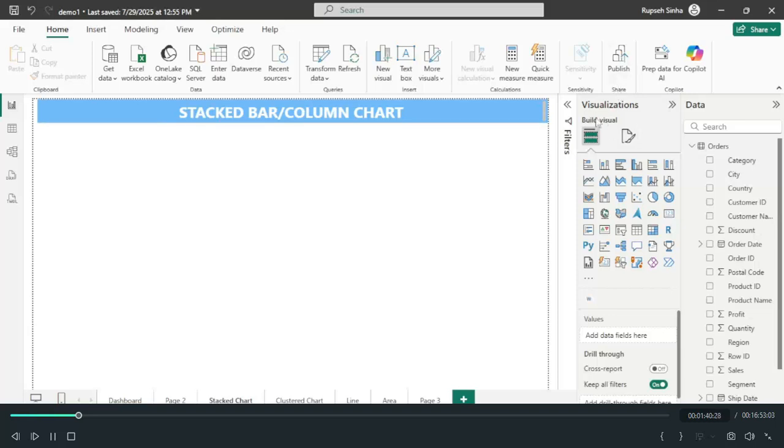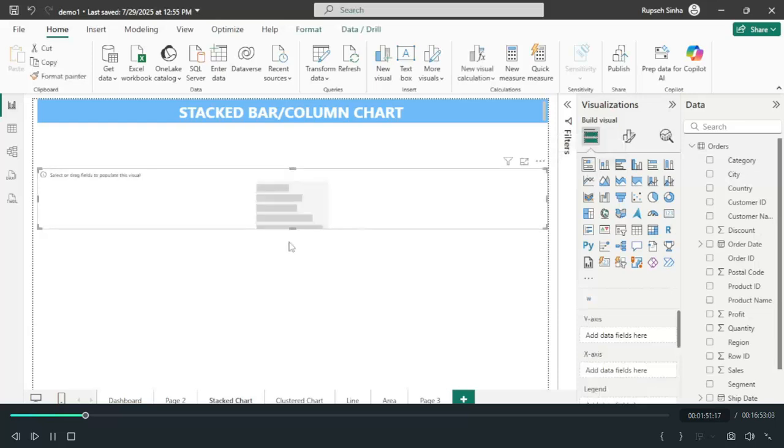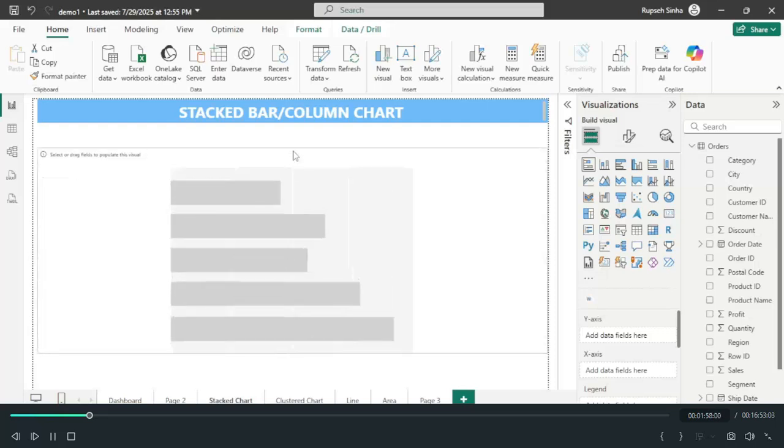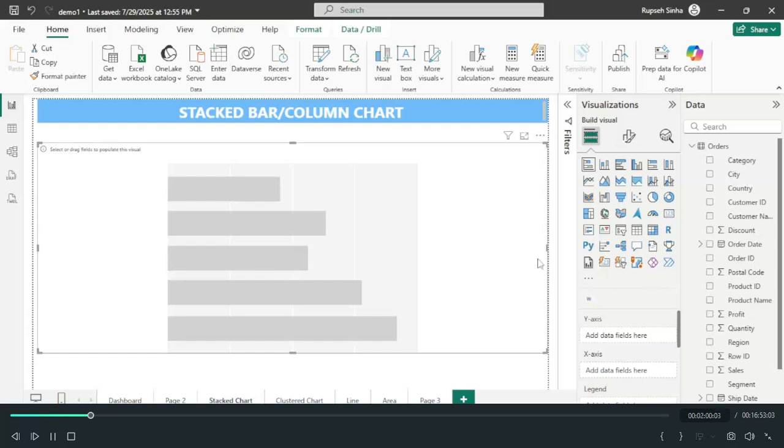If you come to the visualization pane and go on the first chart, you will see that it is stacked bar chart. Click on it. You will see one empty stacked bar chart displayed on the page. Just resize it so that we can see it properly.